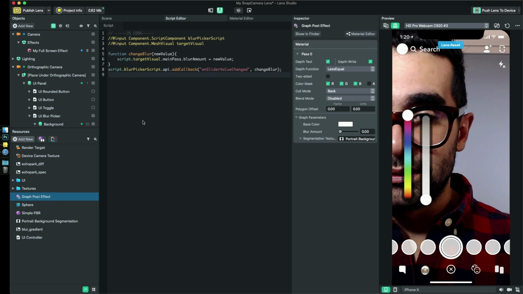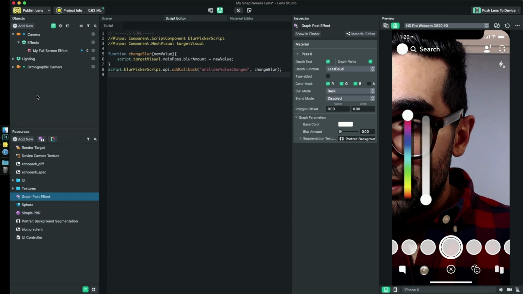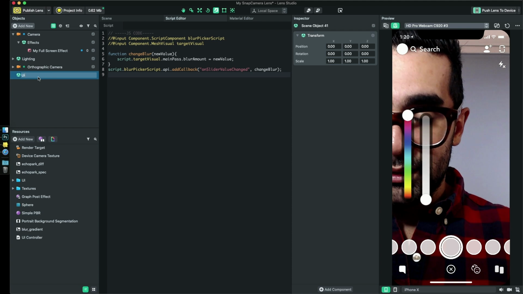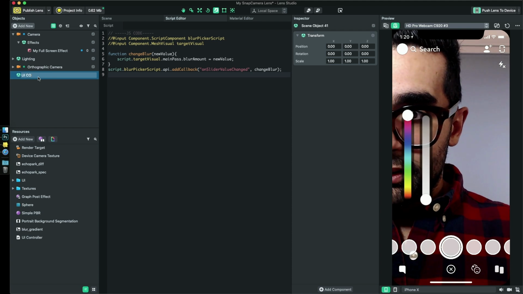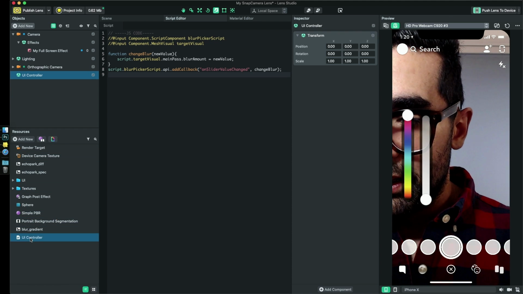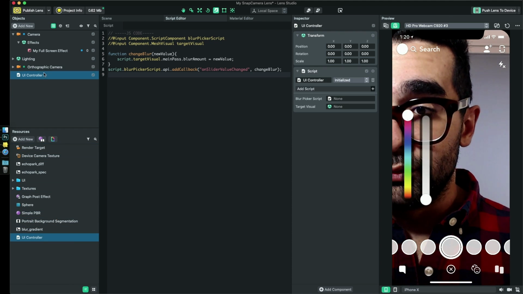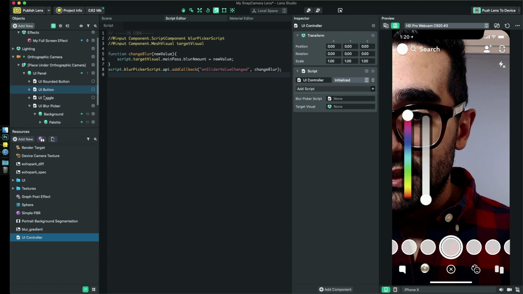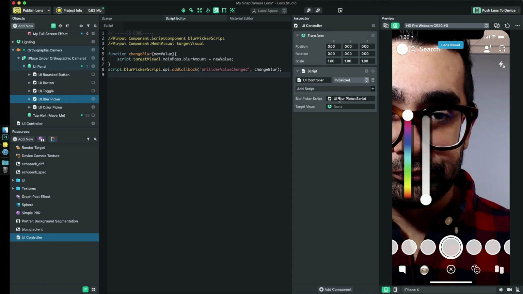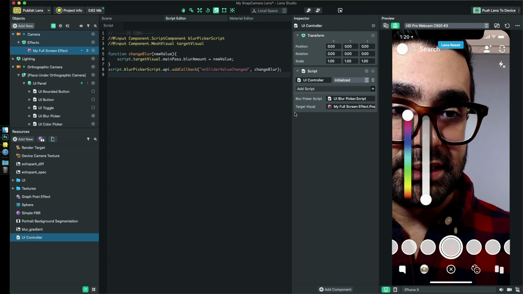I'm gonna save it and create the new scene object and call it UI controller and drag and drop the script here. It needs two parameters. The first thing is UI blur picker, and the last thing is the post effects.